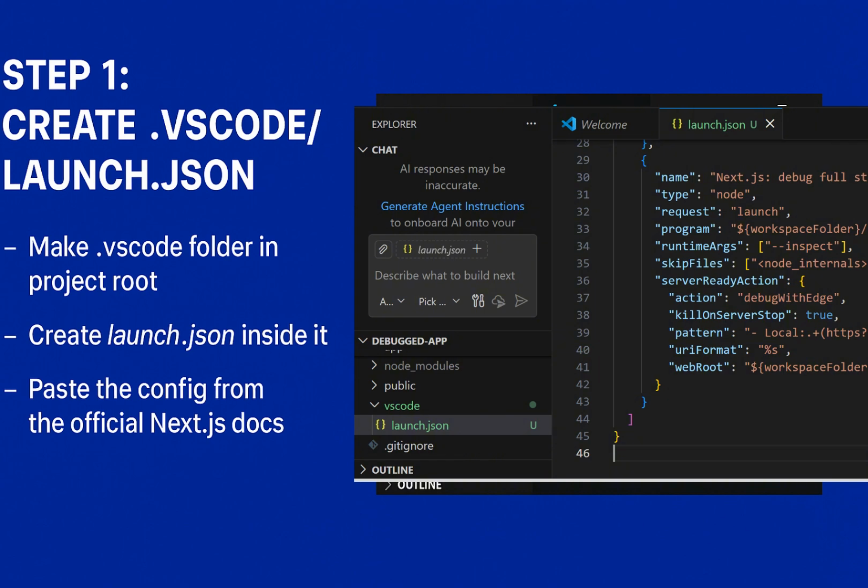This gives VS Code all the instructions it needs to attach a debugger to both the server and the browser. Pause the video if you want more time here. When you're ready, let's move on to step 2.